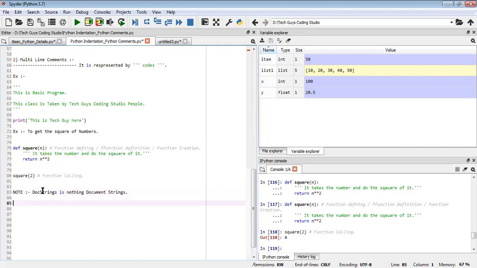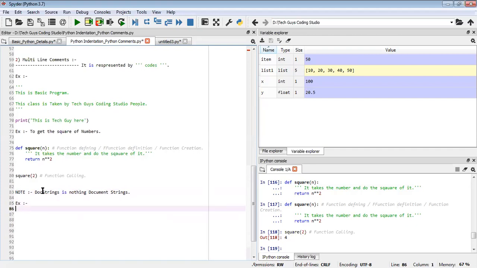Now I'll take an example of how to represent docstrings. We have a method represented by underscore underscore doc underscore underscore, and with its help we will get the docstring. First, as I took earlier, this is the square method.